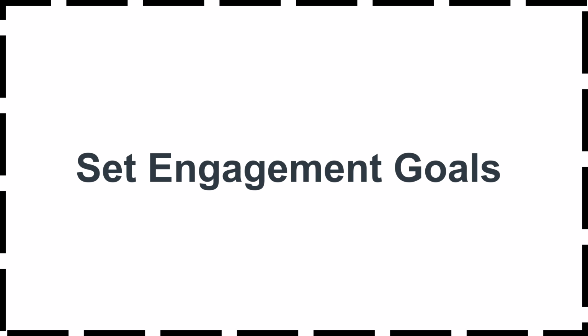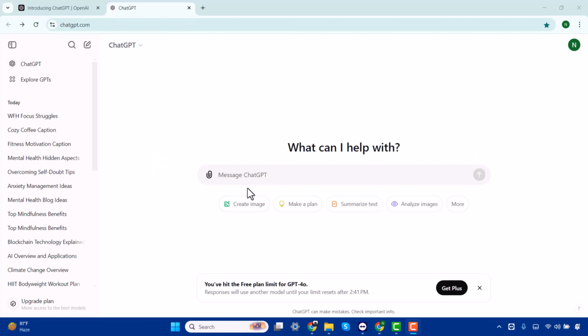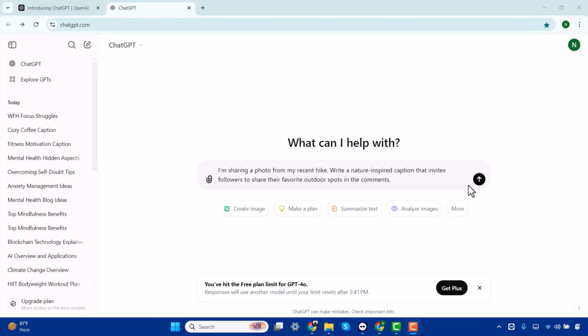And the last one, number 4. Set engagement goals. Example prompt. I'm sharing a photo from my recent hike. Write a nature-inspired caption that invites followers to share their favorite outdoor sports in the comments.